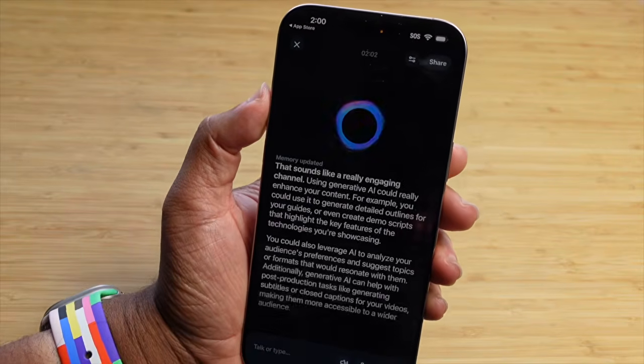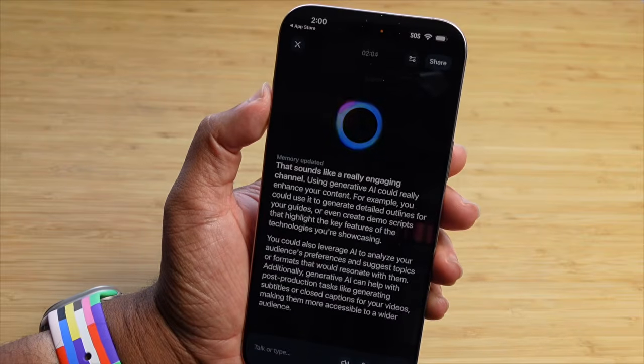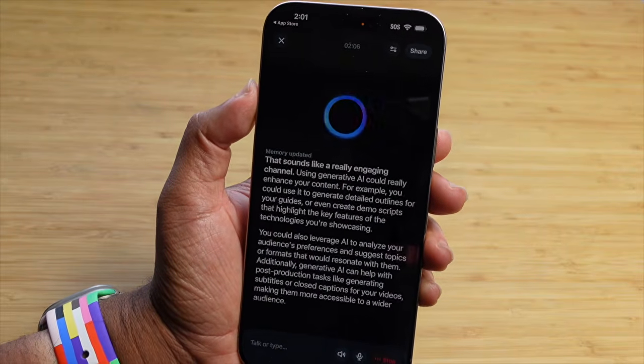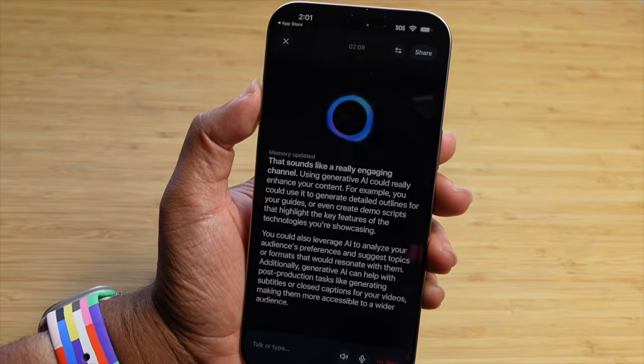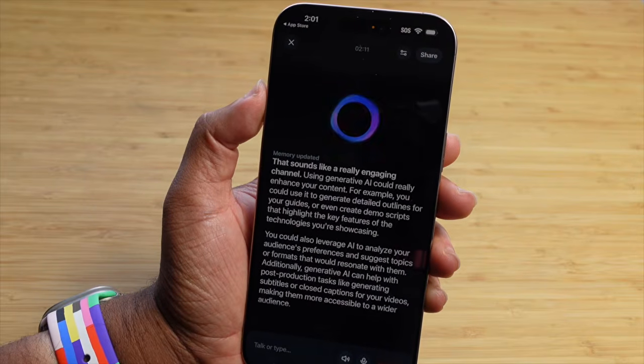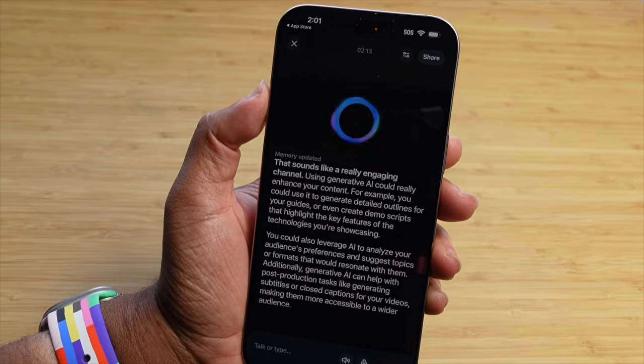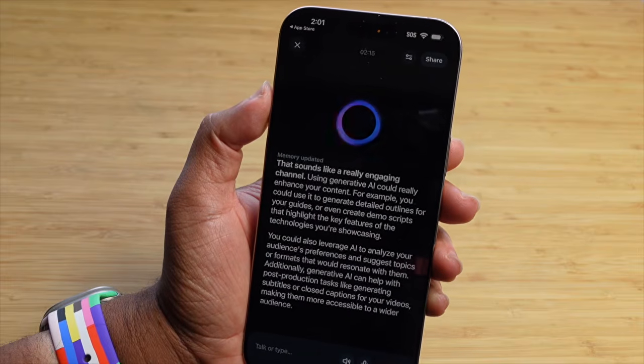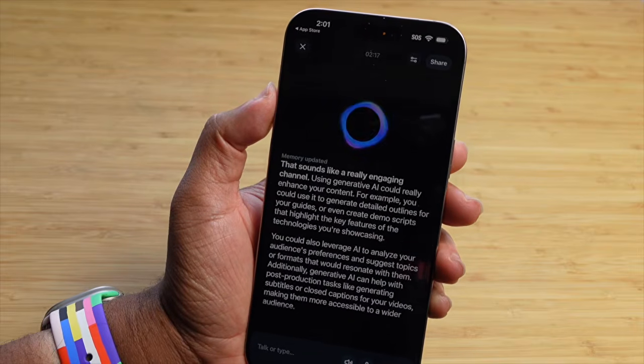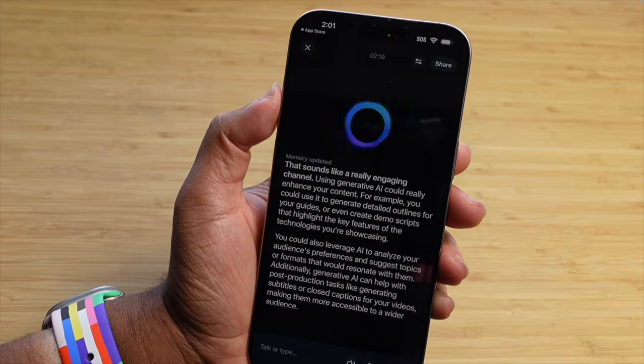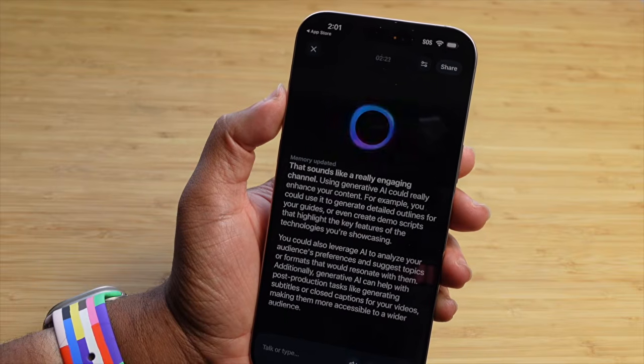That sounds like a really engaging channel. Using generative AI could really enhance your content. For example, you could use it to generate detailed outlines for your guides or even create demo scripts that highlight the key features of the technologies you're showcasing.